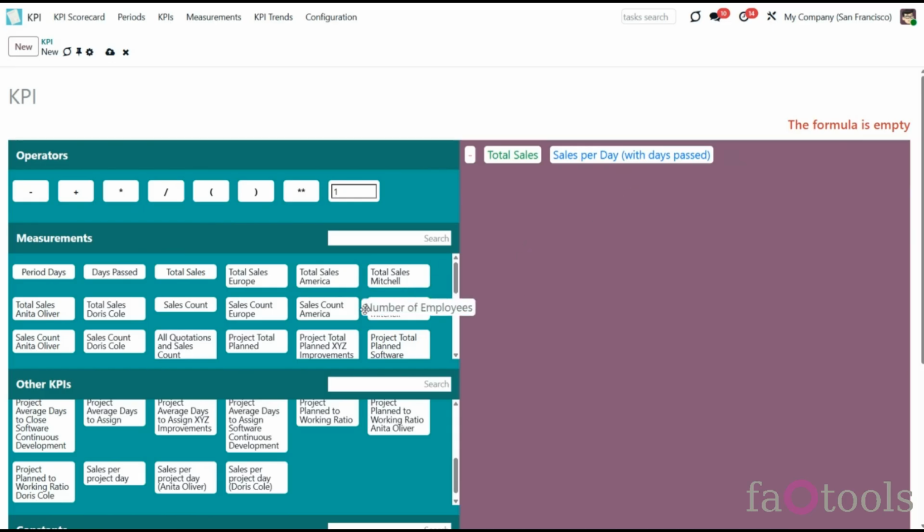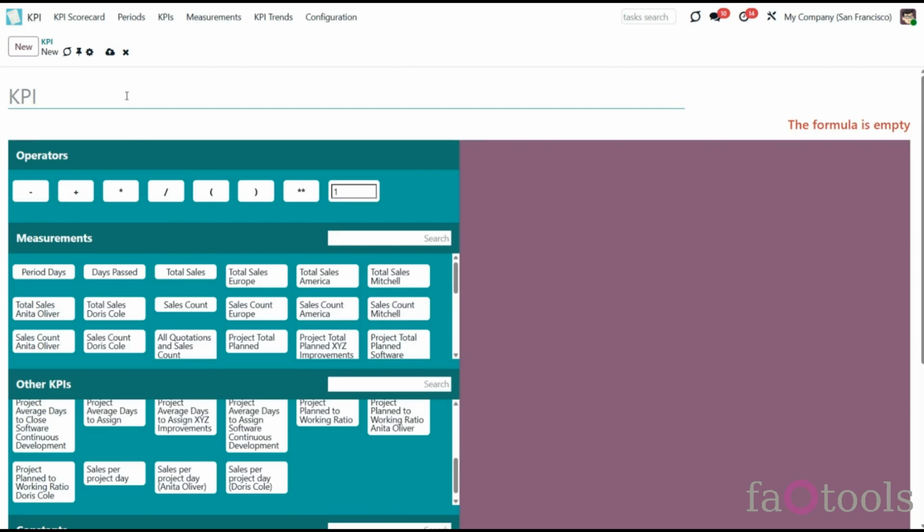Let's create a KPI based on our variable confirmed done sale orders total. Let's write the reference of the KPI. And to calculate the result, we only need to add the variable that we have recently created. And it is total sales. Drag and drop it to the right side of the interface. And the formula is ready.